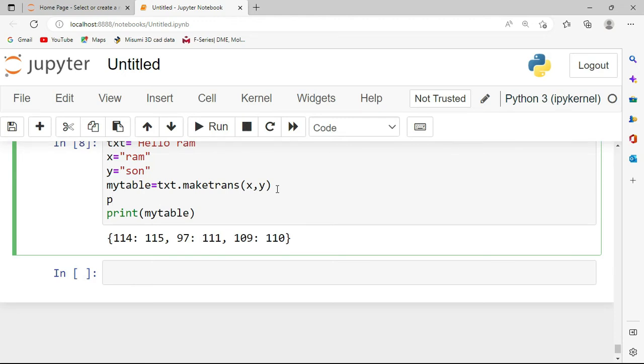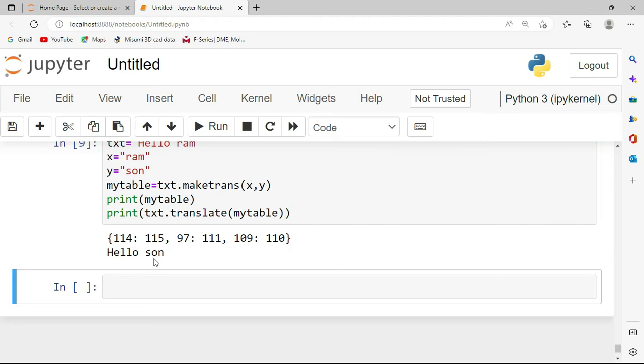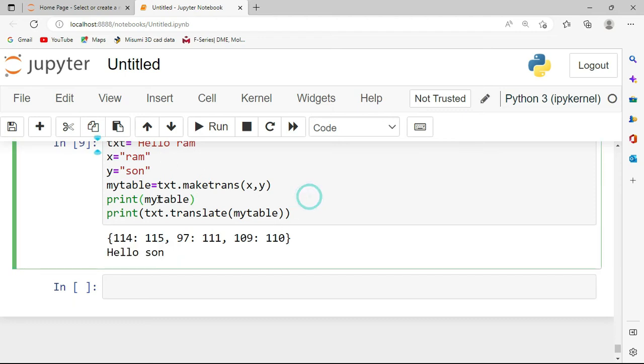I'm printing txt dot translate. We want to translate my table, so I write here my table. Now we print again. What is it giving? It has replaced Ram with son, and now this dictionary is replaced with this string. So this is a very interesting method. Maketrans gives us the result in dictionary format, and then the dictionary format has to be translated into string format again.